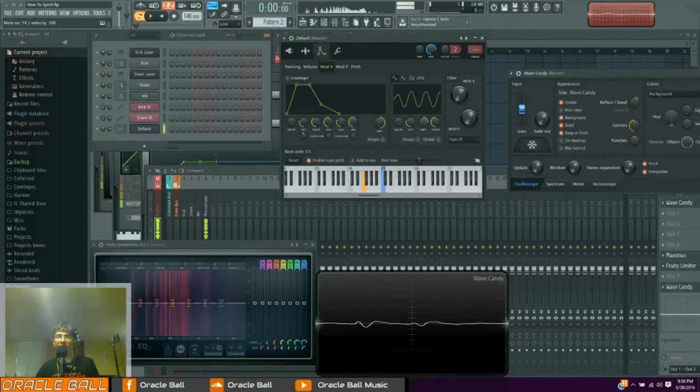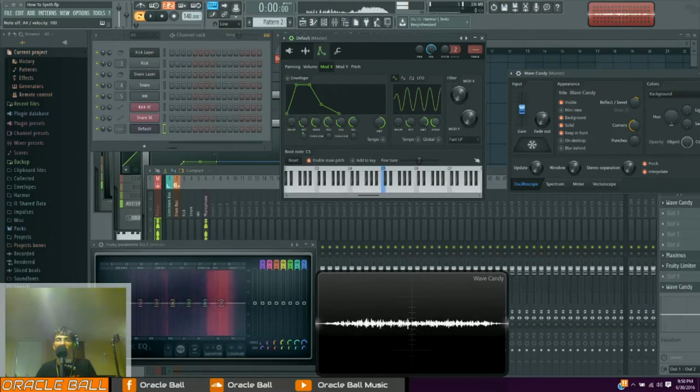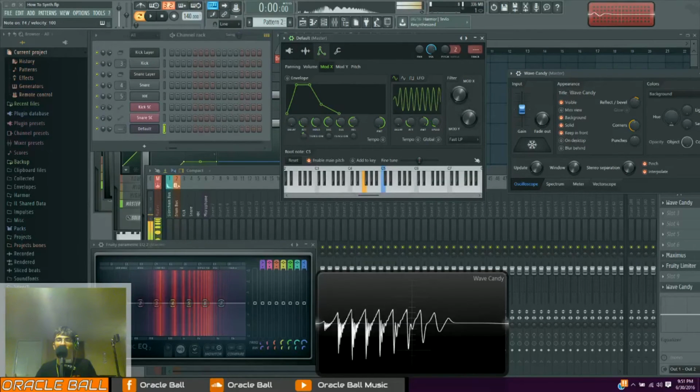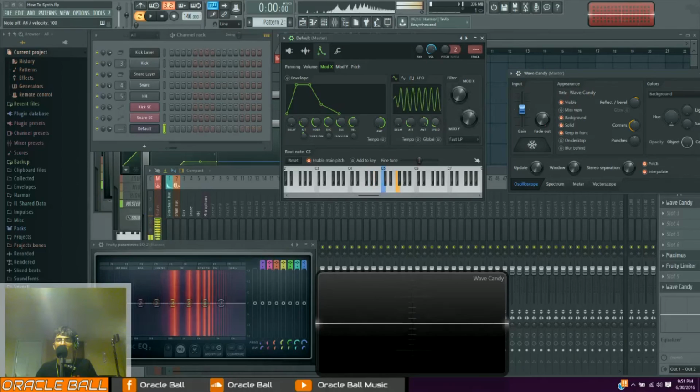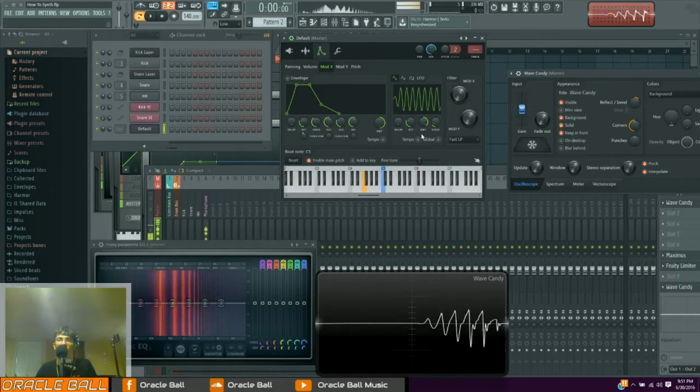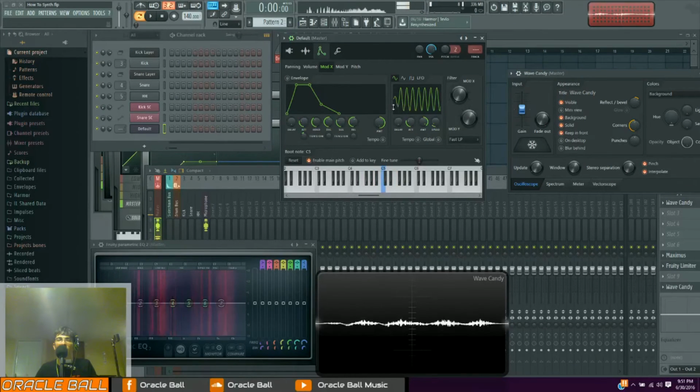So if I turn the amount up, that's like turning the volume up on the oscillator. And speed is basically the pitch of the oscillator. So the faster you go, the higher in pitch the oscillator is. The slower you go, the lower pitch the oscillator is. Tempo is going to link these parameters to tempo. Attack is basically like the volume at the beginning of the oscillator.